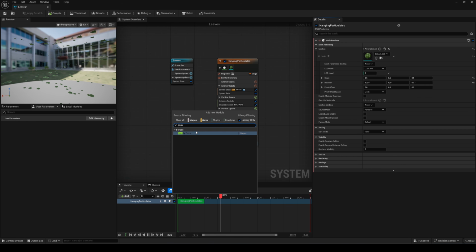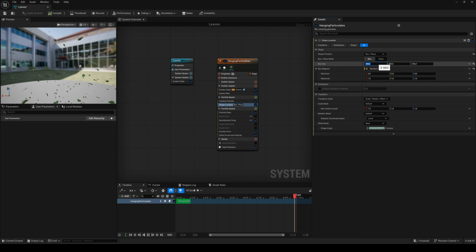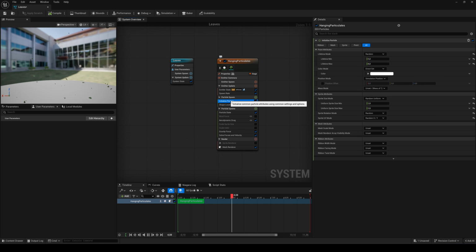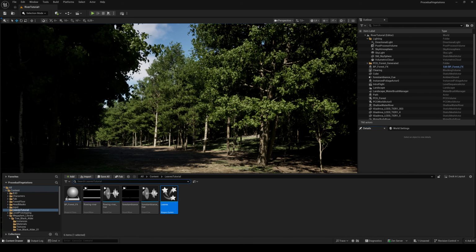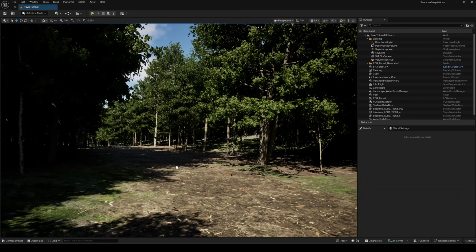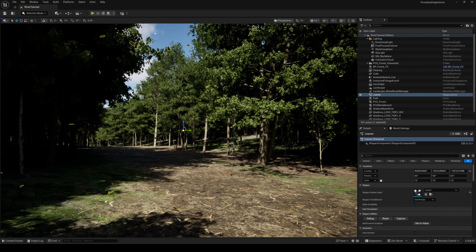Next, add a gravity force module. Select the Shape Location module and set the box size to 1000 by 1000 by 1000. Under Initialize Particle, set the min and max lifetime to 10. Reduce the spawn rate to around 15 to start. To test it, simply drag the Niagara leaf system into the viewport. You should see leaves falling now, just to test the setup.